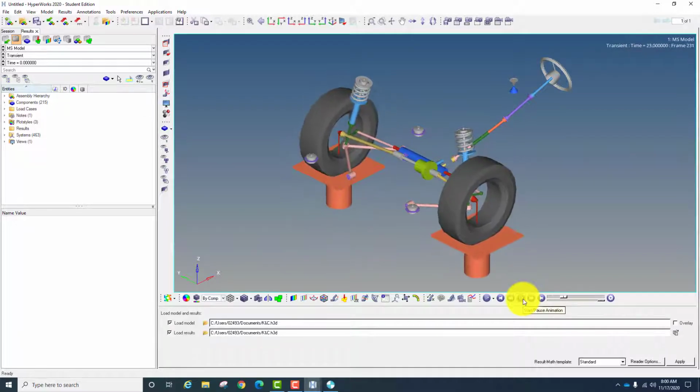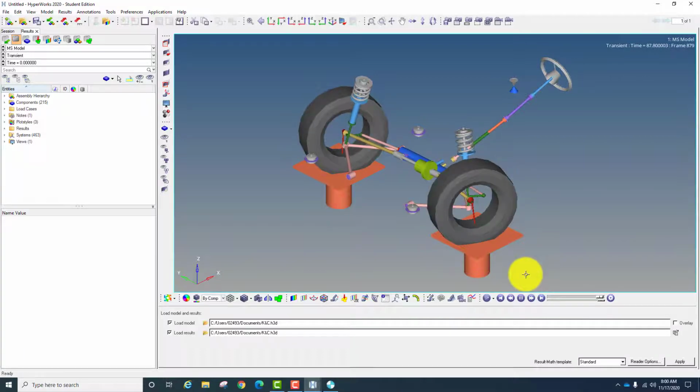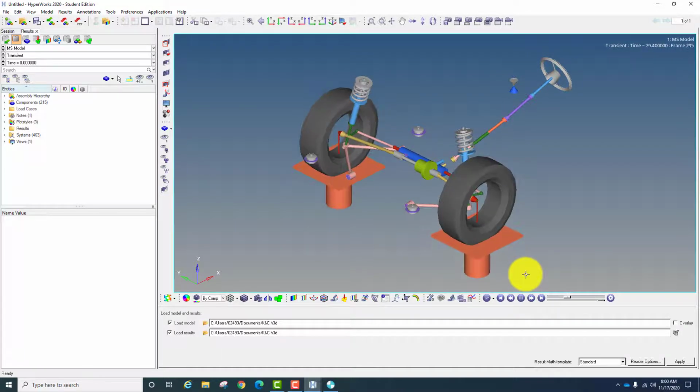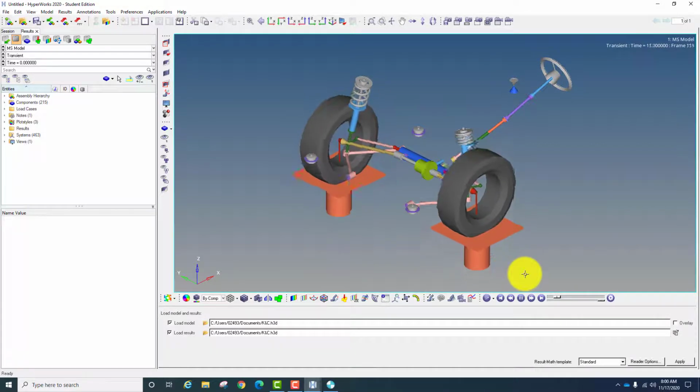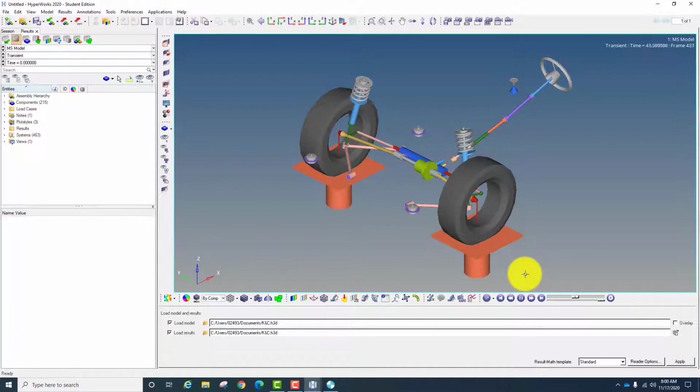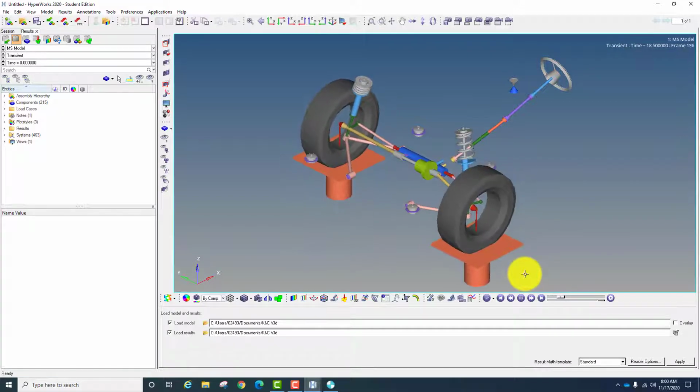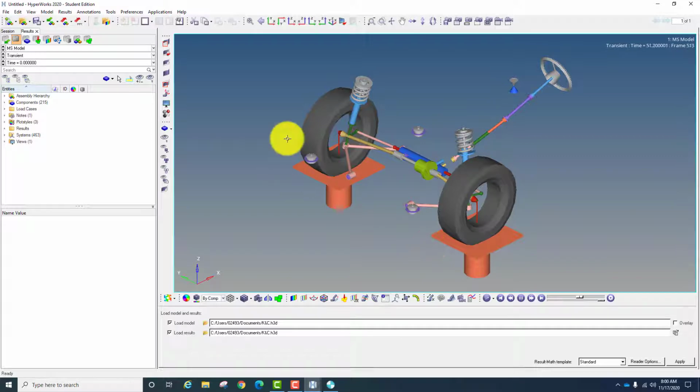Okay, so this is how the KNC analysis works. The KNC analysis consists of the steering movement, turn left, turn right, and also bumps and rebound. Next, it's not only that we want to see the animation, we also want to see the plotted graph of the result. How do you want to see the plotted graph?